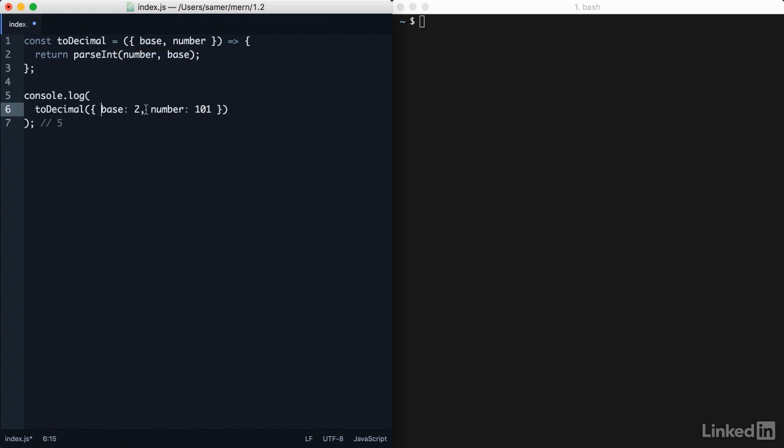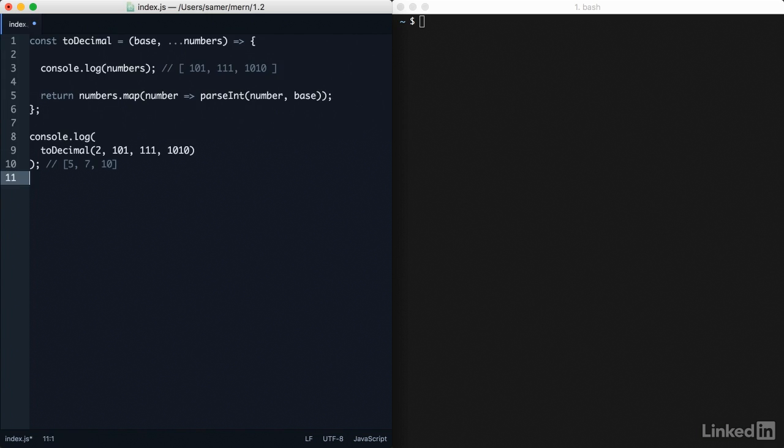Function arguments, including destructured ones, also get default values if we don't specify a value for them when we call the function, like this. We can still specify a default value here. We can also use rest parameters to capture the remaining arguments into an array like numbers here, which has the 3 binary numbers left after naming the first base argument. Numbers will be an array thanks to rest parameters.